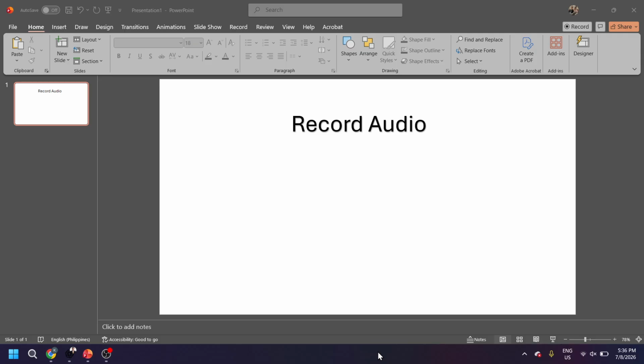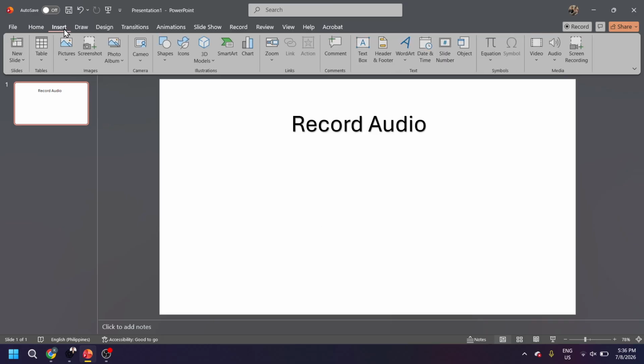In this tutorial, we'll go through the built-in recording option in PowerPoint so you can attach audio directly to a slide. To begin, open your PowerPoint presentation and go to the slide where you want the narration to appear. Once you're ready, head to the top menu and click Insert. This is where PowerPoint keeps tools for adding extra content to your slides, including images, videos, and of course, audio.